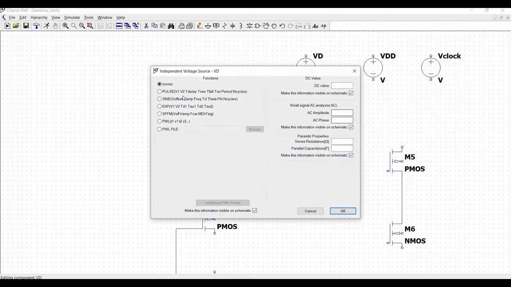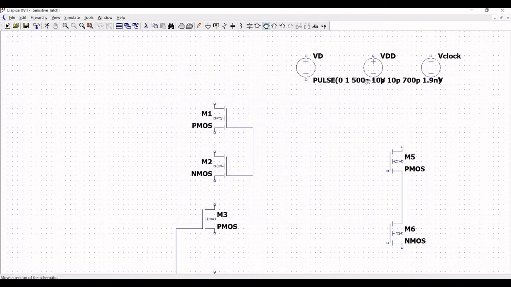Click on Advanced and select the pulse. Define V initial as 0, V on as 1, T delay as 500 picoseconds, T rise as 10 picoseconds, T fall as 10 picoseconds, T on as 700 picoseconds and T period as 1.9 nanoseconds. Now click on this move button and move this particular syntax.